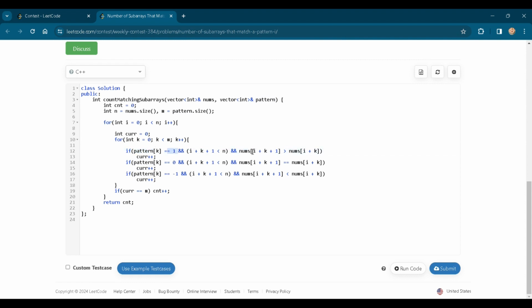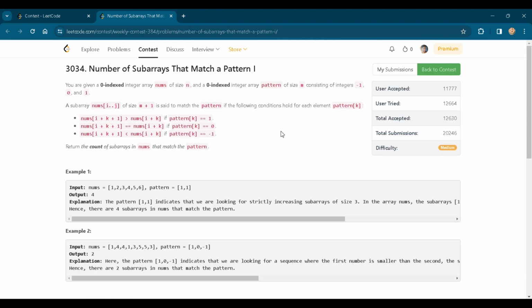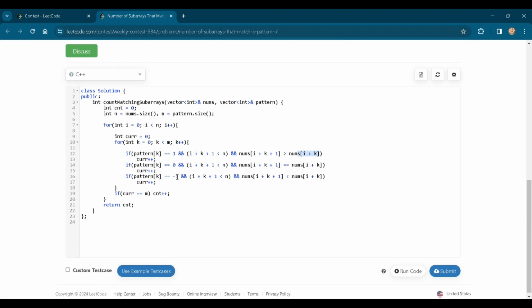Equal to 1 in the sense nums of i plus k plus 1 has to be greater than nums of i plus k, as per the condition I wrote. If it is satisfied, then we'll increment. If pattern of i is 0, then both have to be the same. If pattern of i is equal to minus 1, then the next element has to be less. It means the current should be greater and the next should be lesser. If we need to simplify this problem, then we can simplify this condition and write it as well.